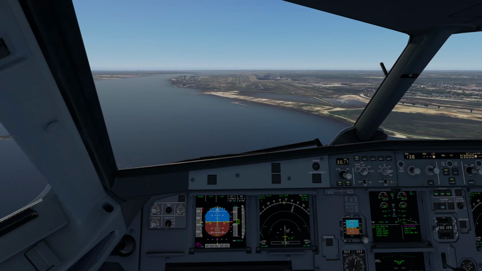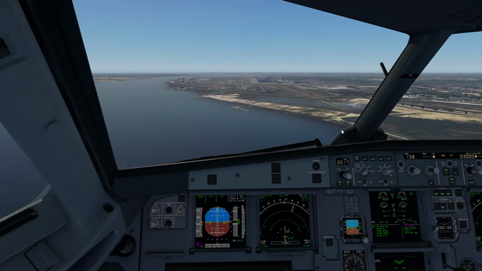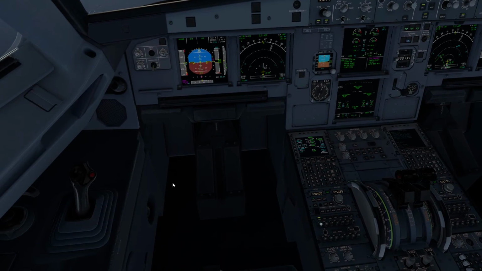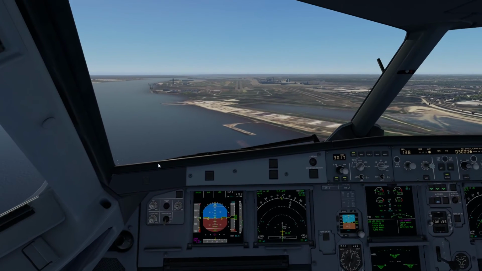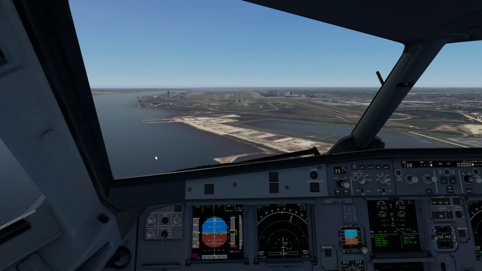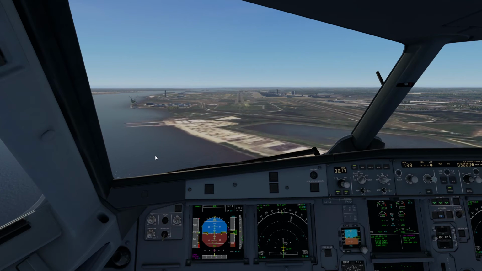If it was bad weather, you may want to just let the plane fly down to minimums, but the weather's not that bad right now, so we'll just fly it in. 500. We'll keep the auto throttle on. 400.